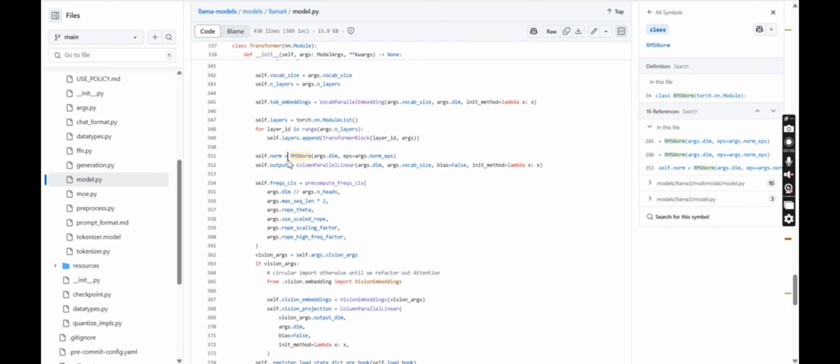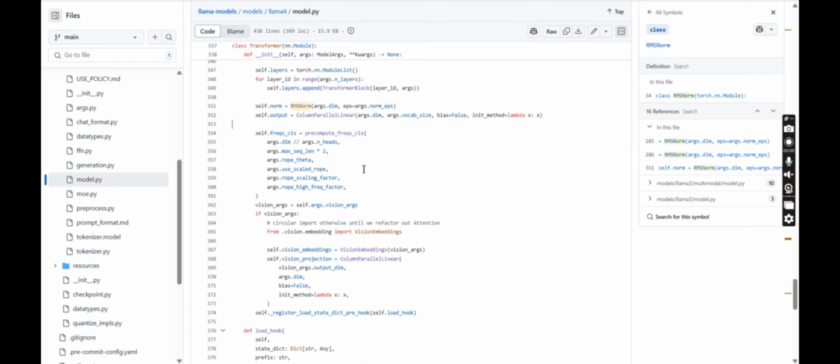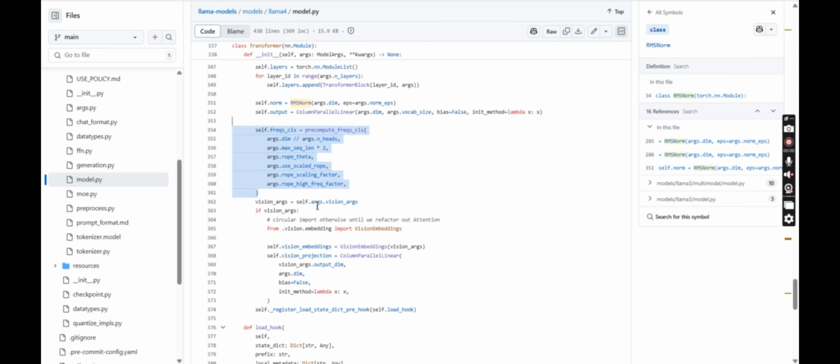Then we have RMSNorm near the end, and at the end we have the parallel linear layer, which will output the logits. As we know, RMSNorm is fairly widely used by Llama models, mainly because it's computationally much cheaper than, for example, layer norm, because you don't have to calculate means. Further, they're calculating the rotary embeddings, sines and cosines. I'm going to dive into this later.